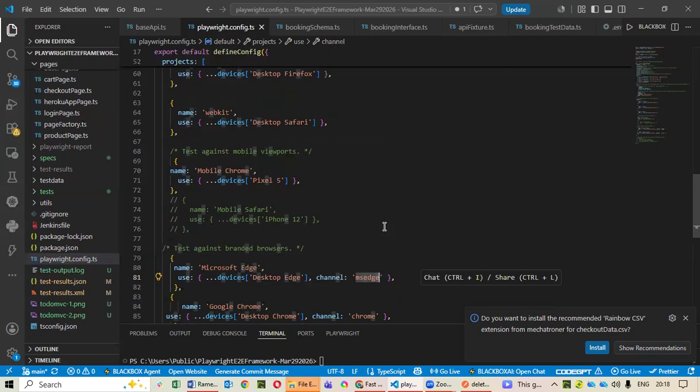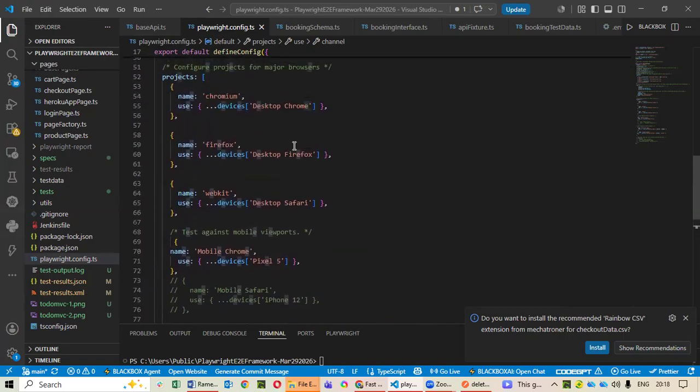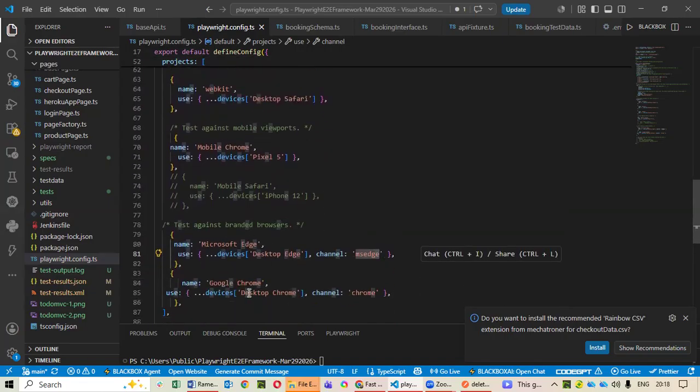That means cross-browser testing is happening. The same test case will run on all the browsers. It will run on Chromium first, Firefox, Safari, mobile, then Edge and Chrome. The same test case will run on all these projects. So it will take time, right, to run on all the browsers, but you can run in parallel. So 5 workers will run, or 6 workers, it's up to you how many workers you want to run.